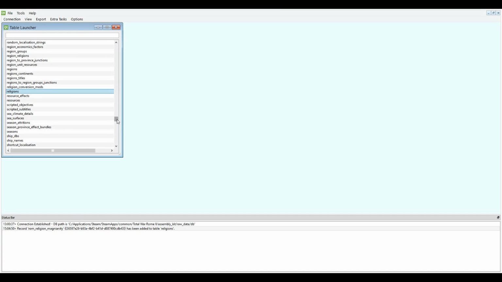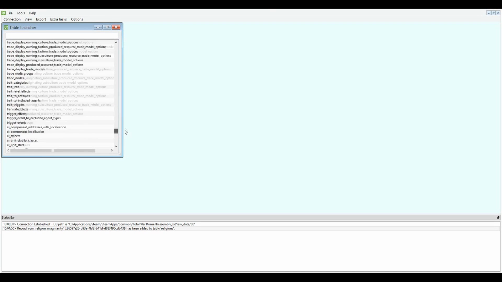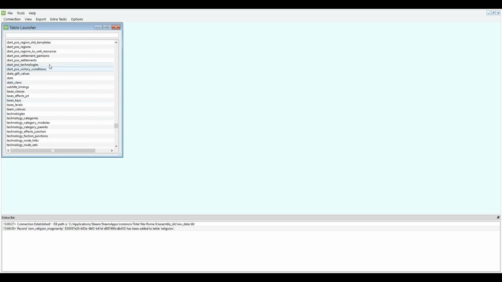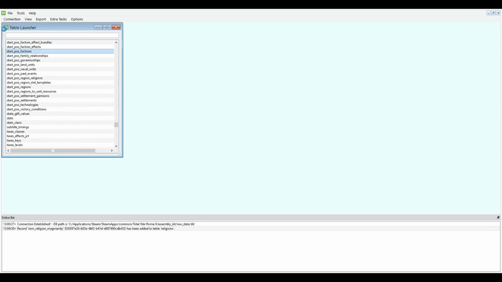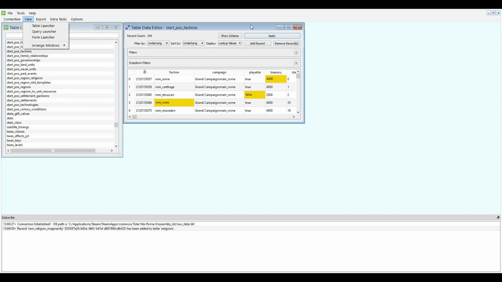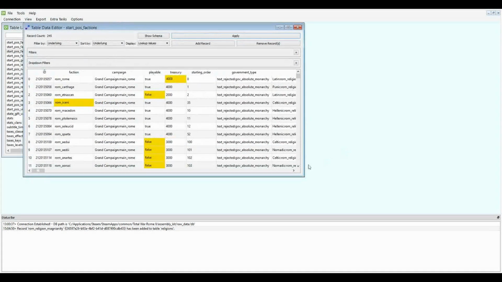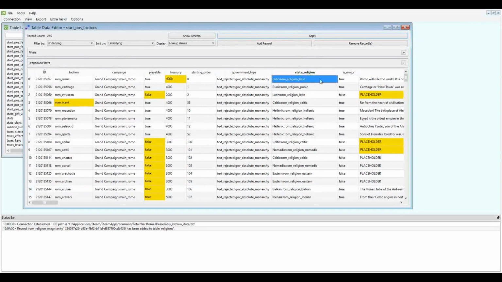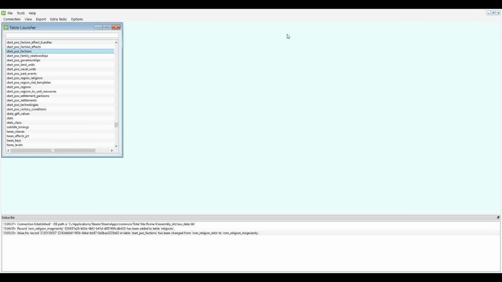Now I can go into those tables and I can select. So go down to Start Pos, Factions. We're in the table launcher, by the way. You get there by View Table Launcher. Should have started off with that. Okay, so now we can go into the state religion, double click on it, and get a drop down box, and you can get, where is it? Here it is, Magnianity. Okay, and then you can just apply that, done.